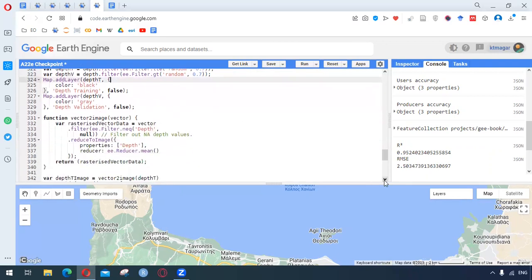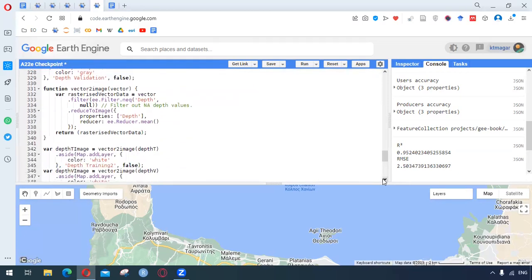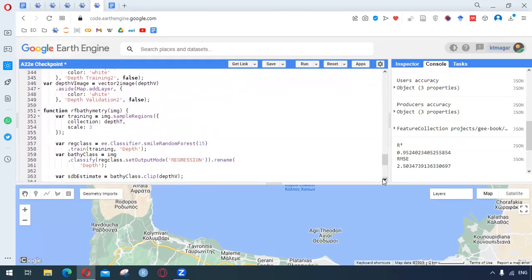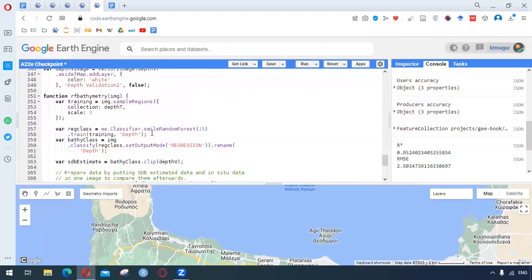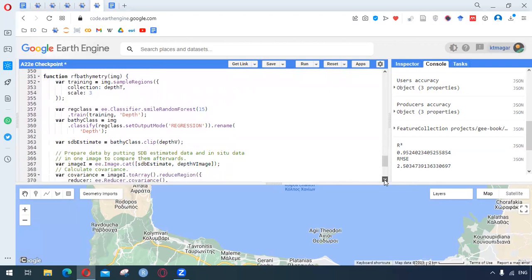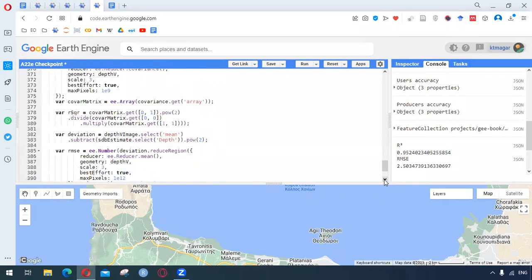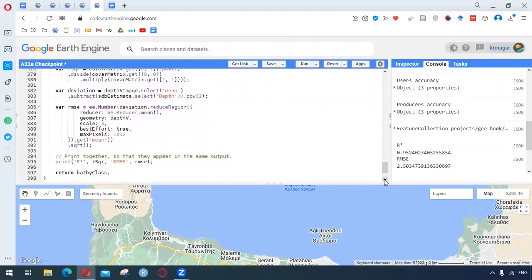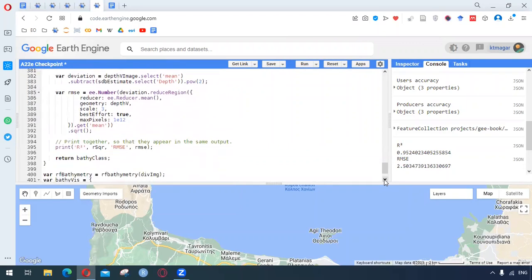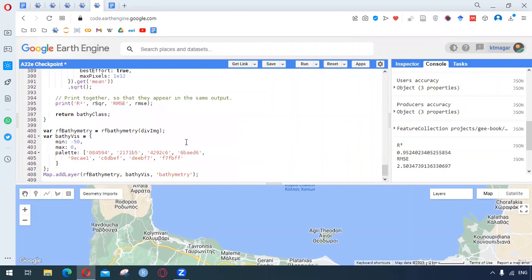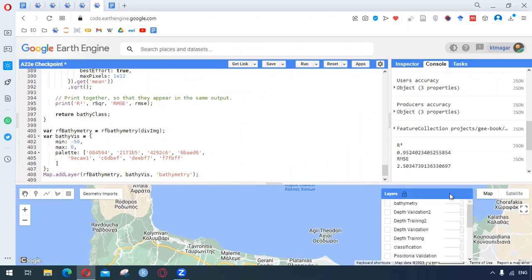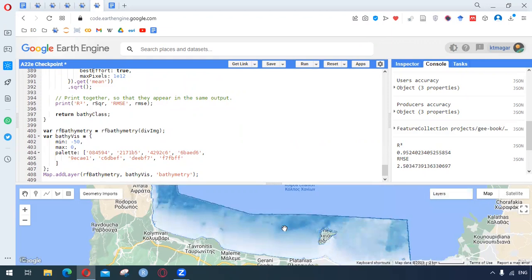And then the vectors or the points are converted into the image for the classification, and we see this random forest being applied again, and then here the R square and RMSE is being printed. And the important thing here is these values of -50 to 0, and when this is applied as the layer, we see something like this.